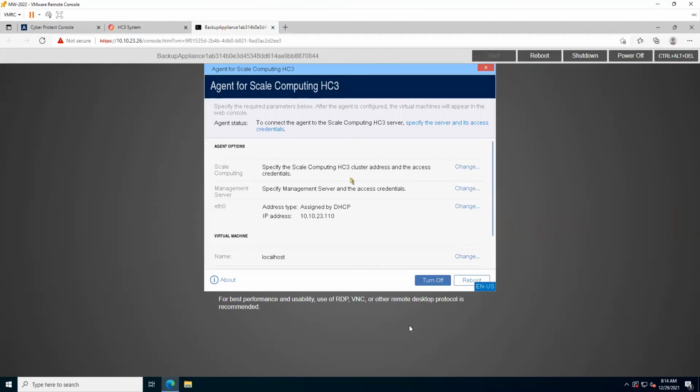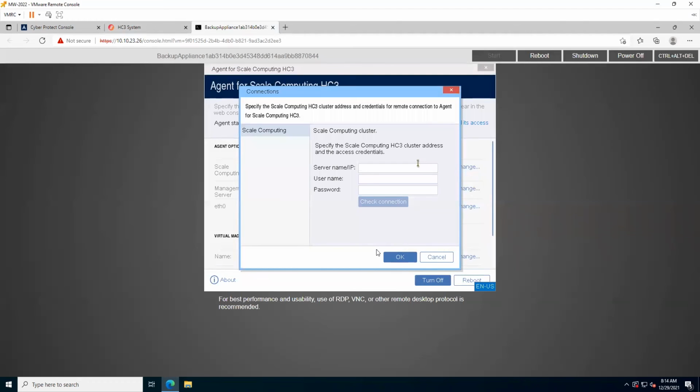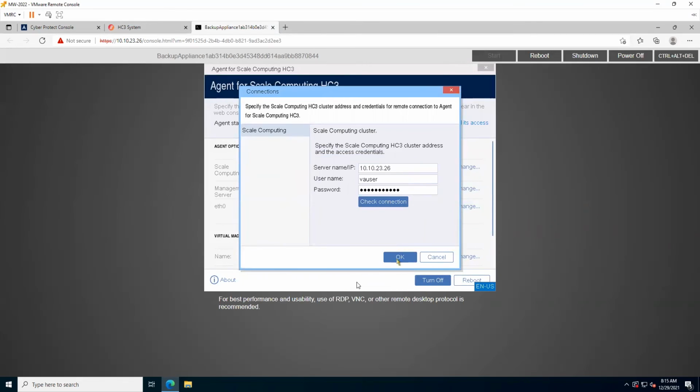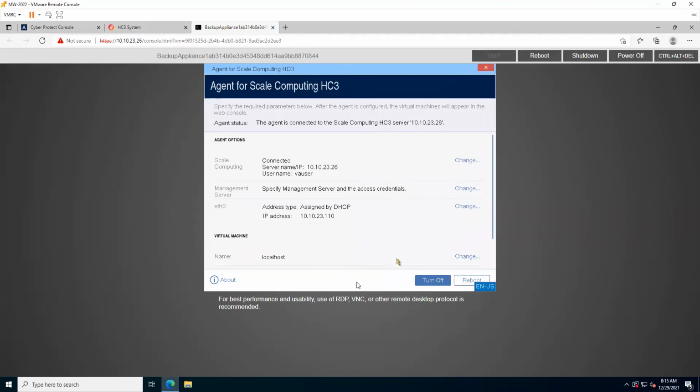Now that the virtual appliance has started and the managed machine services within the virtual appliance have started, we'll now be able to configure the virtual appliance. The first thing we're going to have to do is specify the credentials for Scale for the virtual appliance. It's the same credentials you used in the previous step. We'll go ahead and press check connection to make sure I didn't put anything in wrong. It says connection test was successful. Press OK, and you'll see that this is now updated to show the Scale computing cluster.